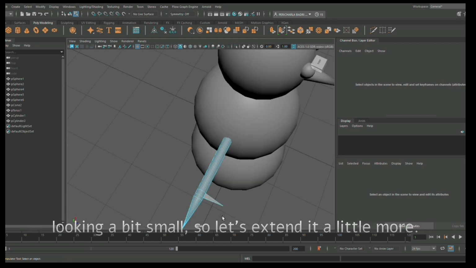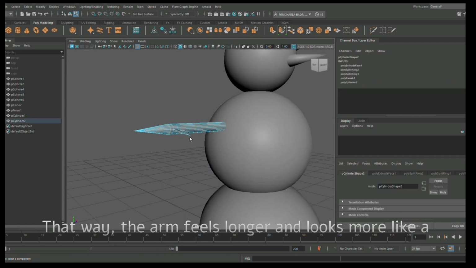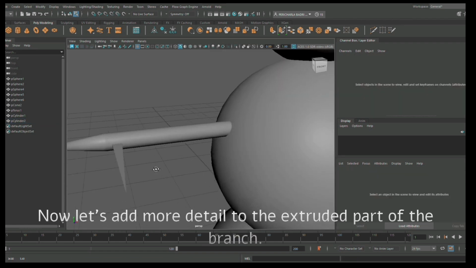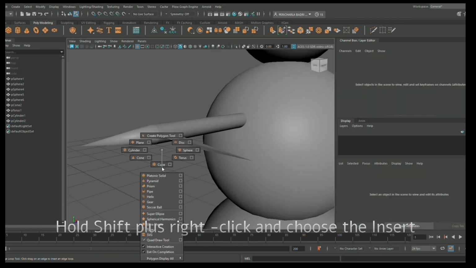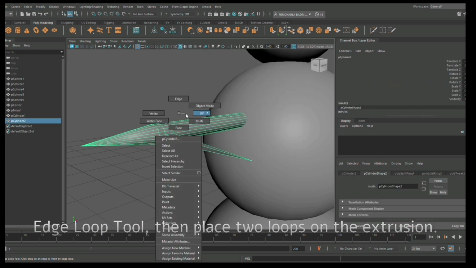I think it's looking a bit small, so let's extend it a little more. That way, the arm feels longer and looks more like a real stick you'd actually use for a snowman. Now let's add more detail to the extruded part of the branch. Hold Shift plus right-click and choose the Insert Edge Loop tool, then place 2 loops on the extrusion.